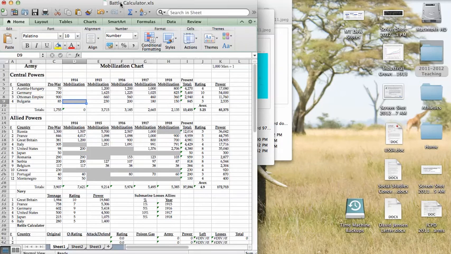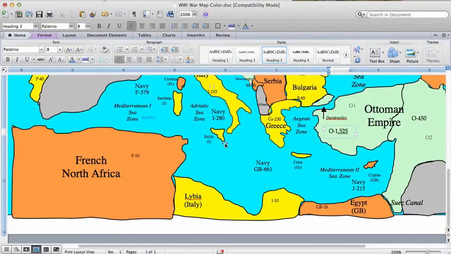And we also save a battle calculator the same way as we do the maps, so that we keep one good and one that we're actually using for the simulation this time around. And we'd go through and we'd mobilize all the Allied ones the same way that we did the Central Powers. And that's pretty much mobilization.